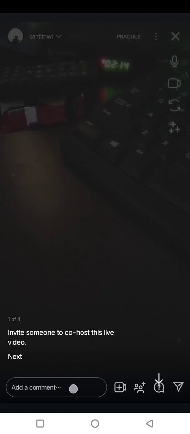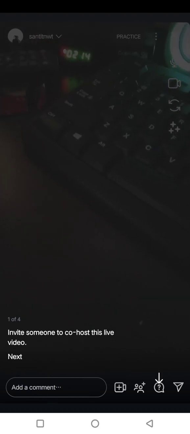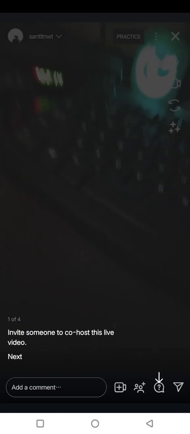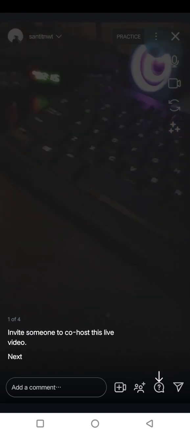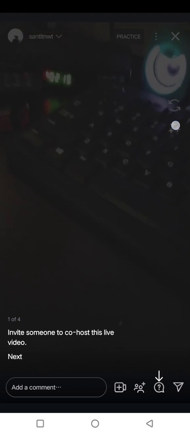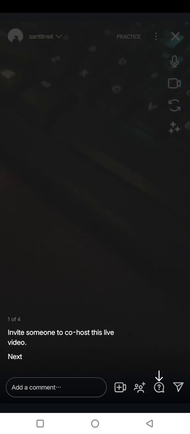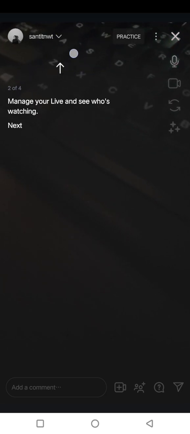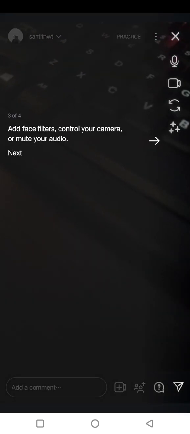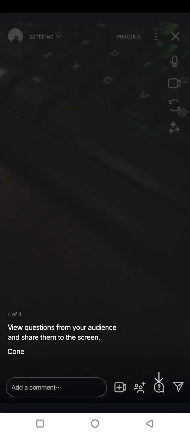You can see that there will be comments. You can also add someone. Here you can test out the microphone. You can switch the camera, or you can also add a filter. Let's click on next. You can manage your live and see who's watching in here. You can add a face filter, control the camera, and mute audio. And you can view questions from your audience and share them to the screen.